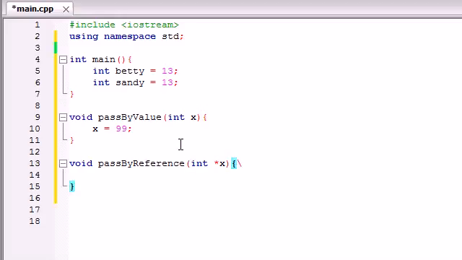So now what we can do is something like this. Pointer x is equal to 66 or something like that. So now instead of the copy of x being equal to 99, now the variable itself, Sandy, is changed, because x is the address of Sandy, so Sandy is going to be changed to 66. Whenever we pass Betty in the other one, her value is not going to be changed.